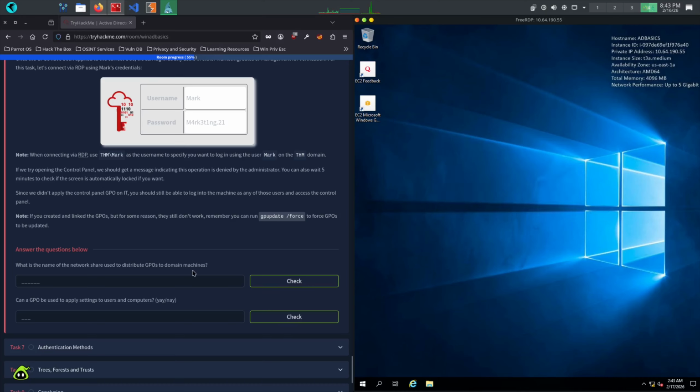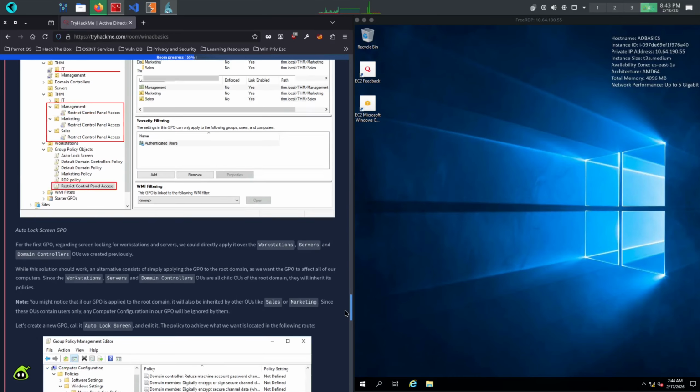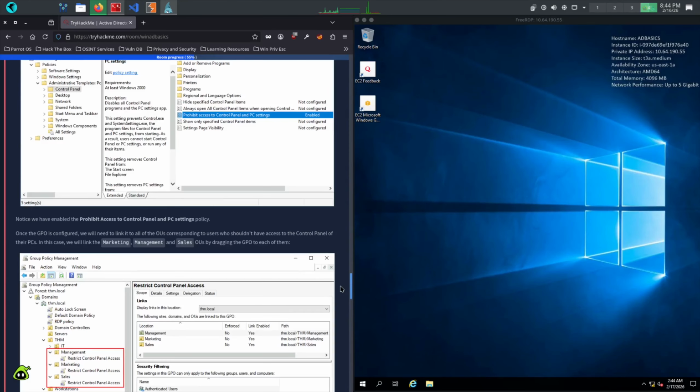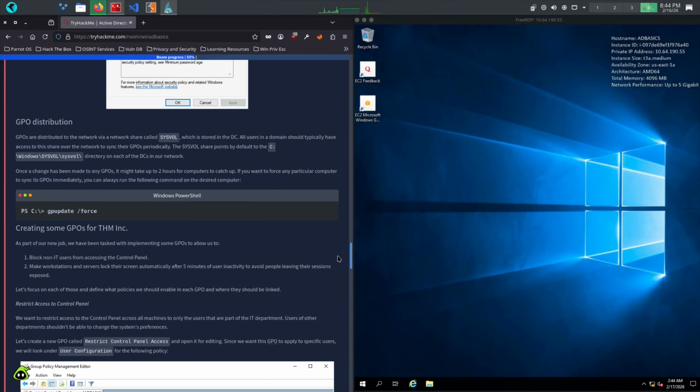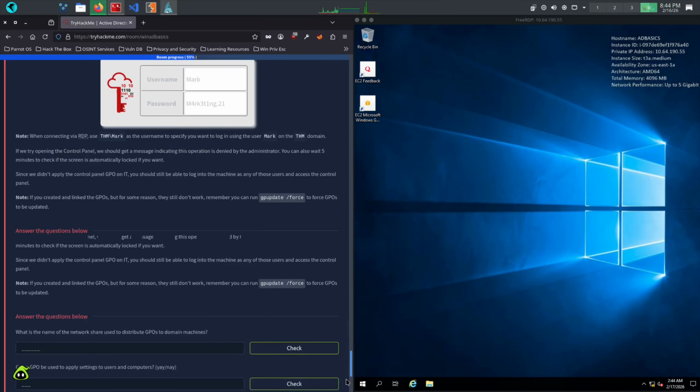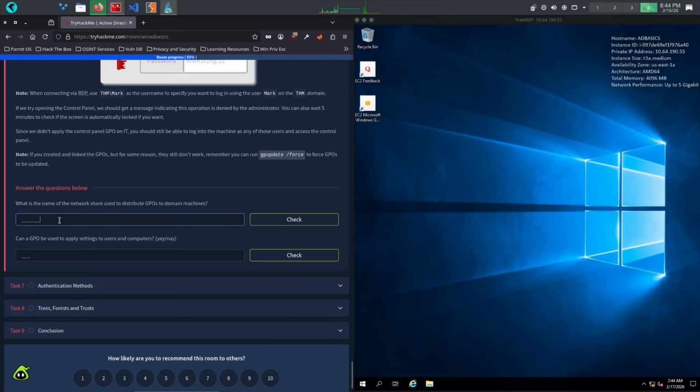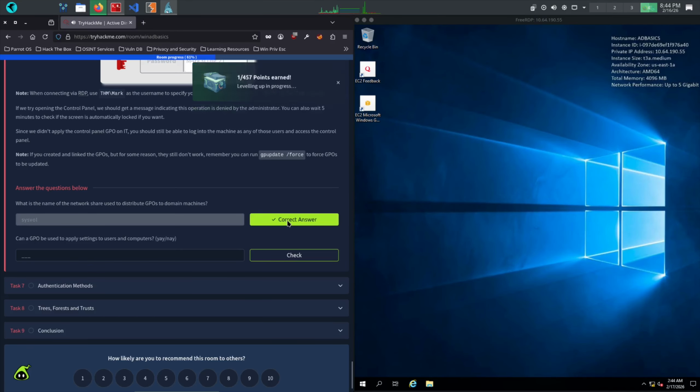What is the name of the network shares used to distribute GPOs to domain machines? And that was something, SYSVOL. I'm going to grab that. Put that in here. Can a GPO be used to apply settings to users and computers? Yay or nay? And that is yay, as we read.